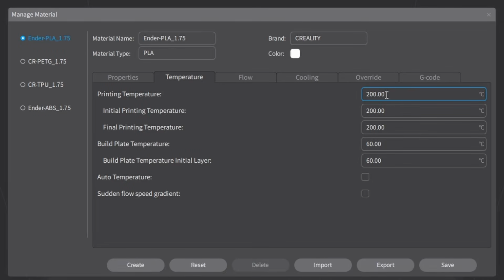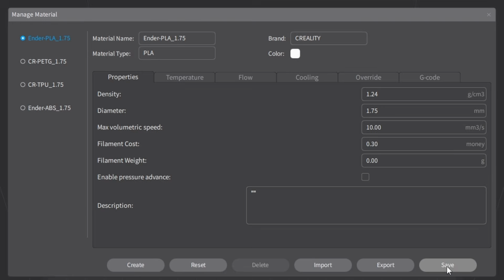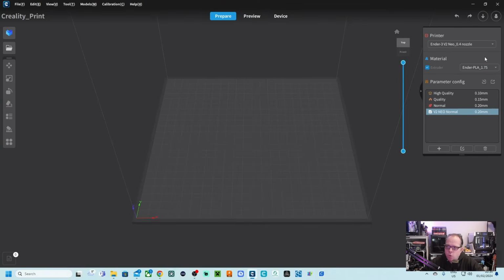So here, we are also going to say like, okay, 210, and here 210, and here for the final, it's exactly the same as for the printer profile, 205. So we're going to click on save, and now we have a profile that is fully tuned, not only for the printer, but also for the PLA filament. Same goes for the PETG or ABS, depends on which kind of filament you are using.